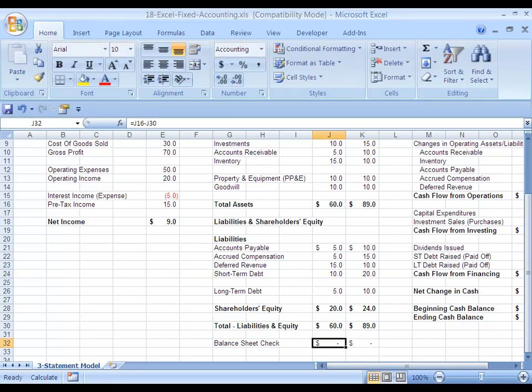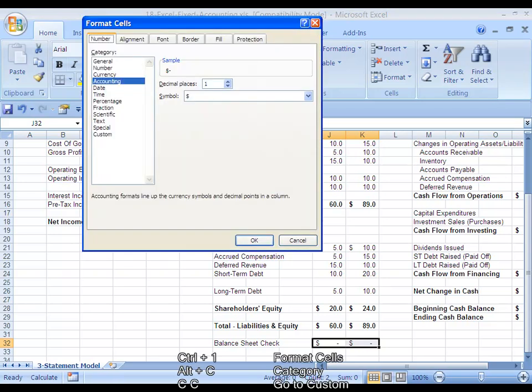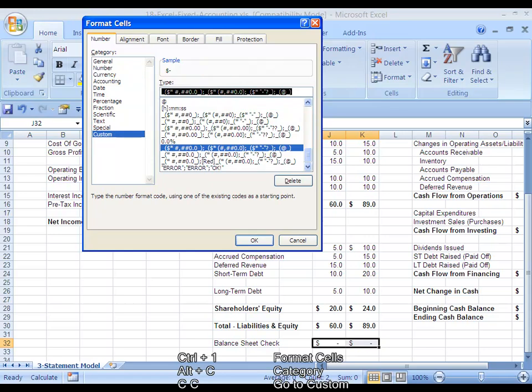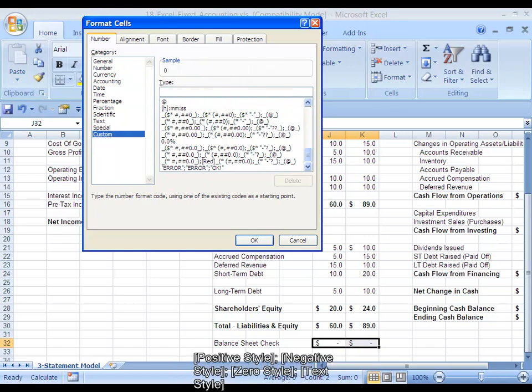And basically what we want to do here is make sure that our balance sheet actually balances. And the way to do that is by subtracting the liabilities and shareholders' equity side from the assets side. So here's how we're going to set up the custom number format. We'll press Control 1, then Alt C to go to category, then C to go to custom. And for the type, if it's positive here, that's actually an error. So we're going to say error. If it is negative, then that's also an error because it means our balance sheets don't balance. But if it's 0, then it's okay.